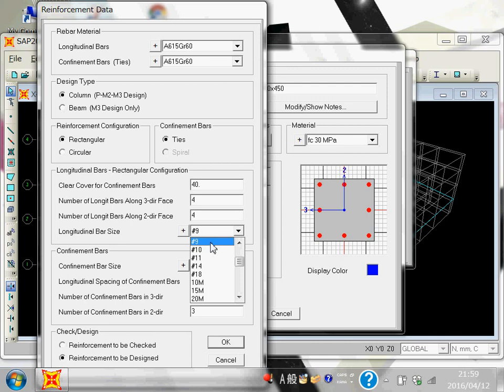Anyhow, number 19 means US. It means 9/8 of an inch. If it is number 8, it means 1 inch. If it is number 4, it means half inch. So if it is number 9, it means 9/8. So number 8 is basically number 25.